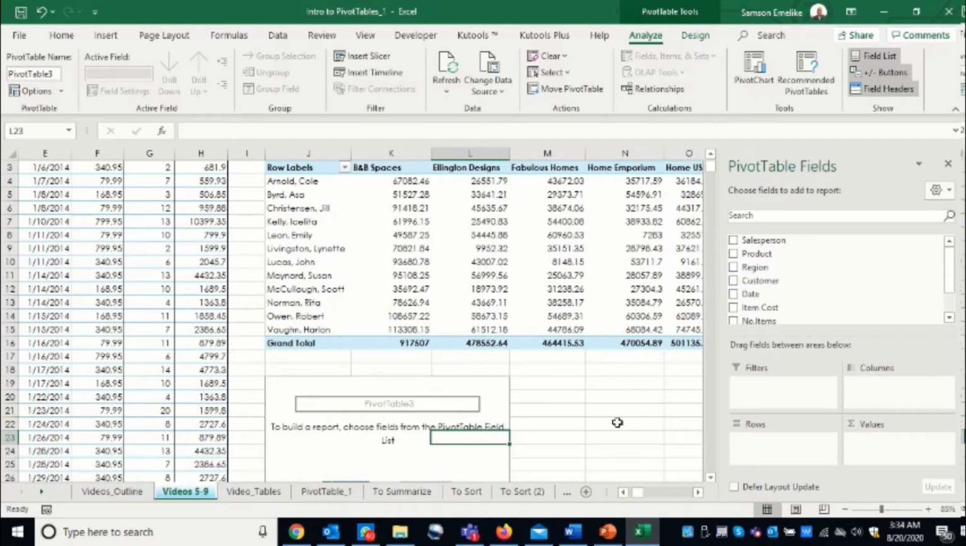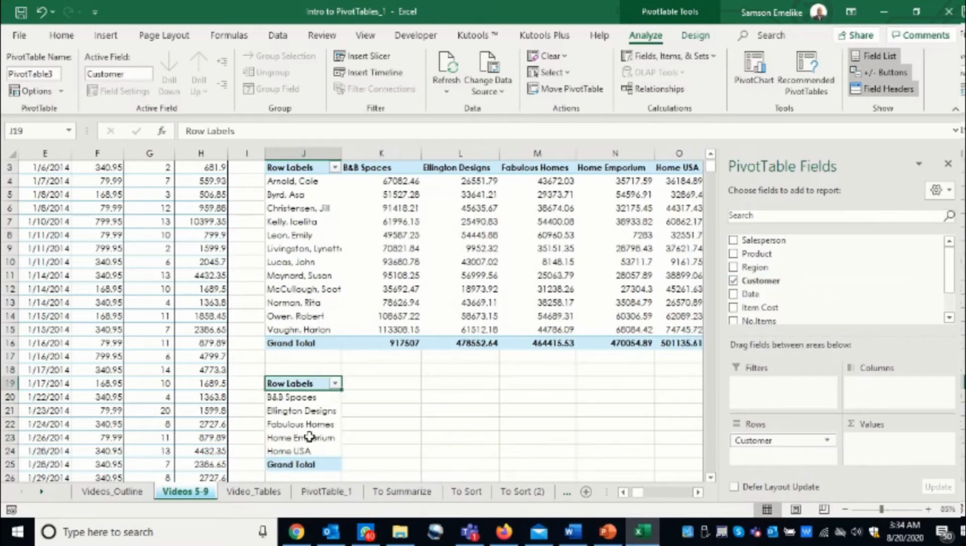Now, can we say we want to see the contribution of the customers? So basically there are 1, 2, 3, 4, 5 customers, unique customers in all these 909 entries. Now, in this pivot table 2, we saw the contribution of each salesperson across the respective customers. Now we want to reverse it.